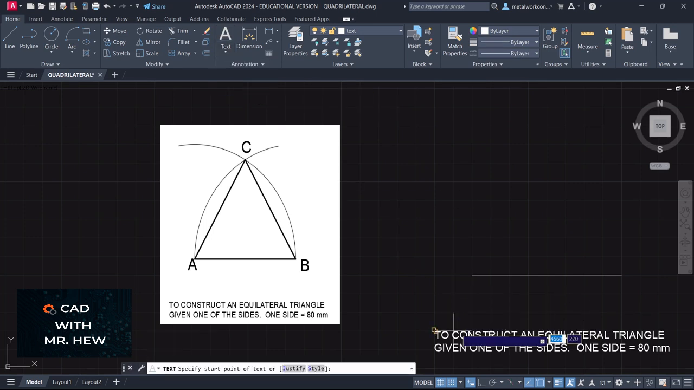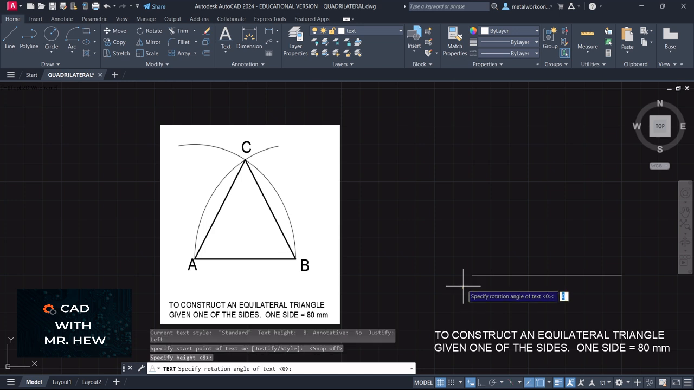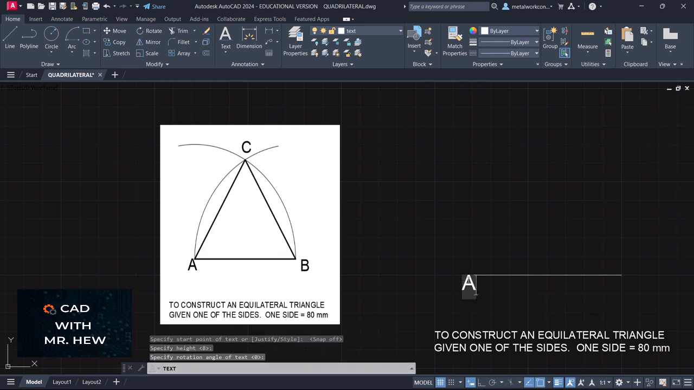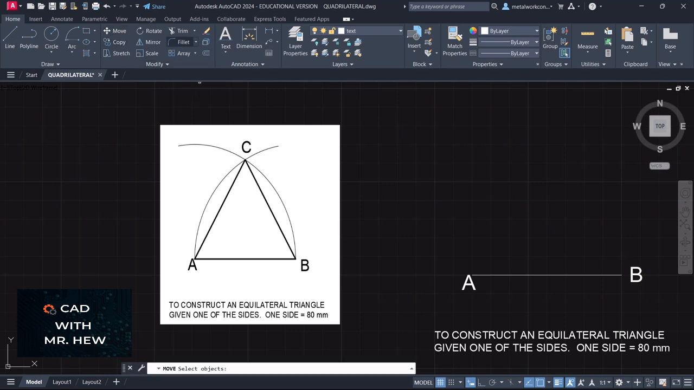All right. So let us label the line. So here we're gonna turn off snap. I'm gonna click here, and this would be A, and this point would be B. All right, we're gonna move B in line with A. We need to turn off object snap now. So we're gonna move. All right, so that is B.